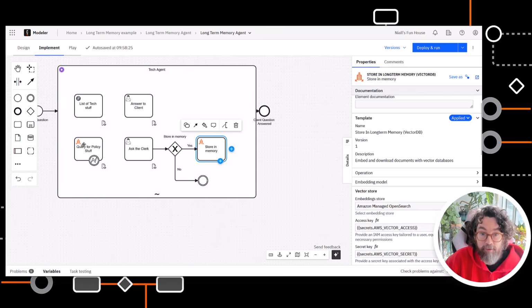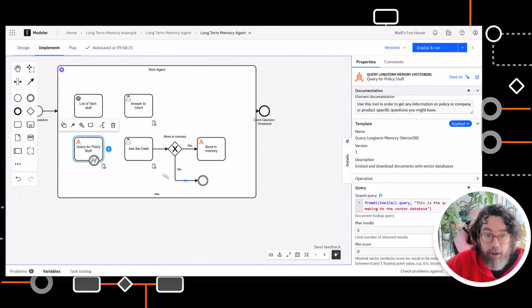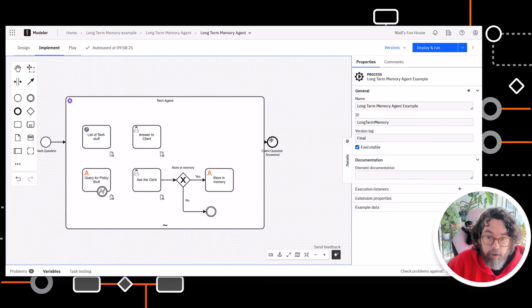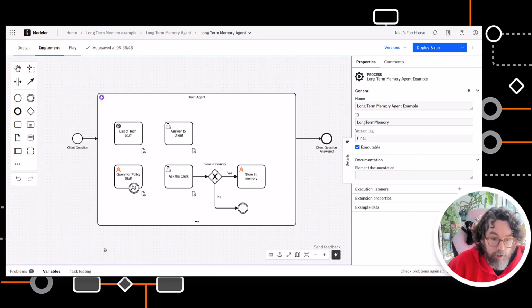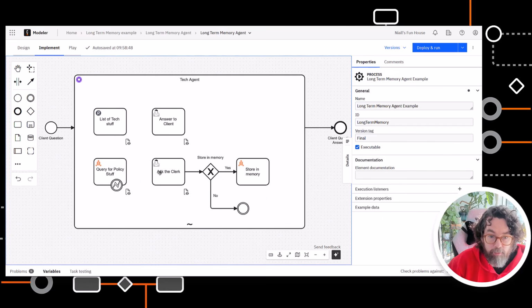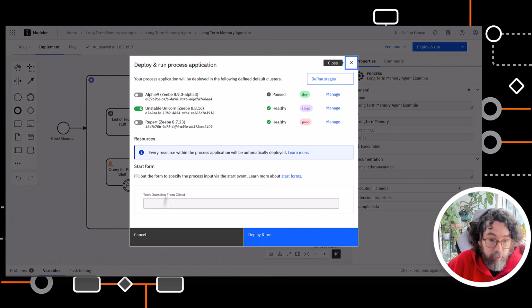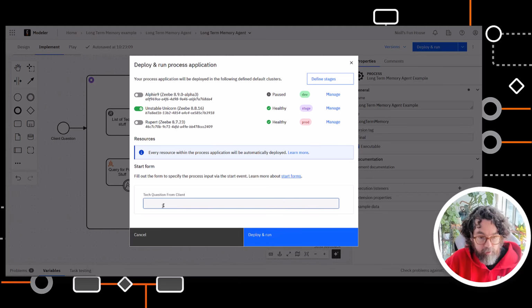It's configured exactly the same way as this one, and that should store it, I would hope. So let's see if that runs and deploys. It looks good to me, so let's find out next. I'm going to click this button and we're going to deploy and start our new process. I have a specific question in mind. I would like a Samsung phone. I live in Berlin. Can I get it delivered today?